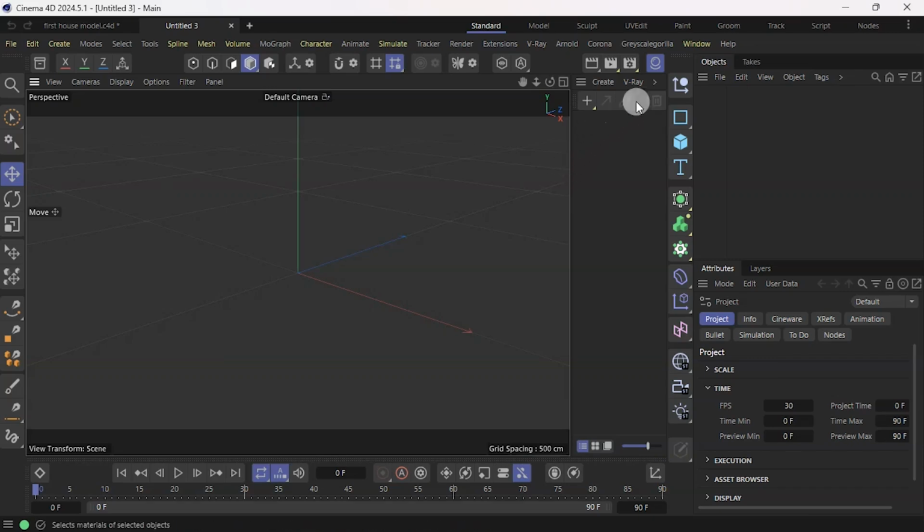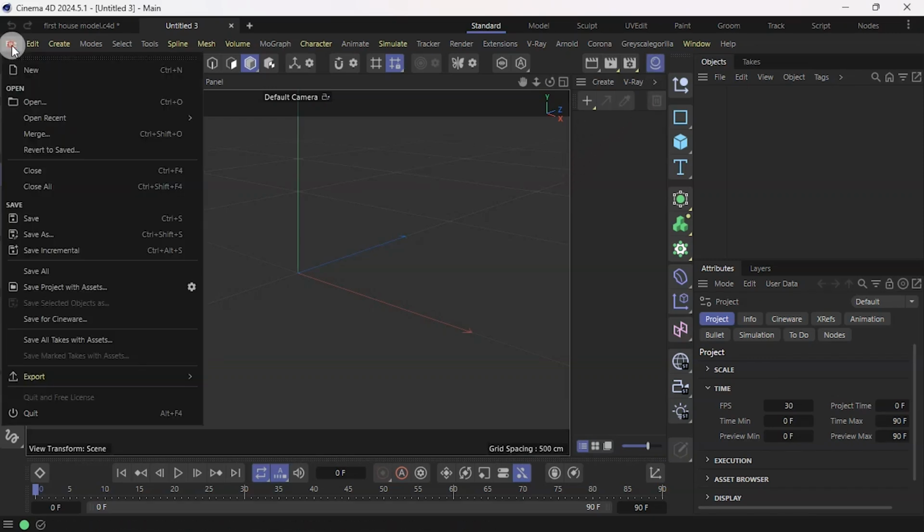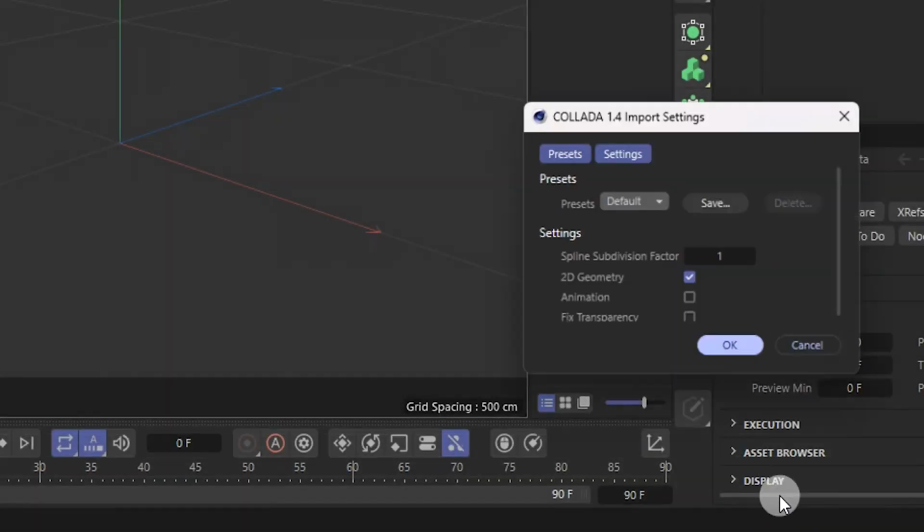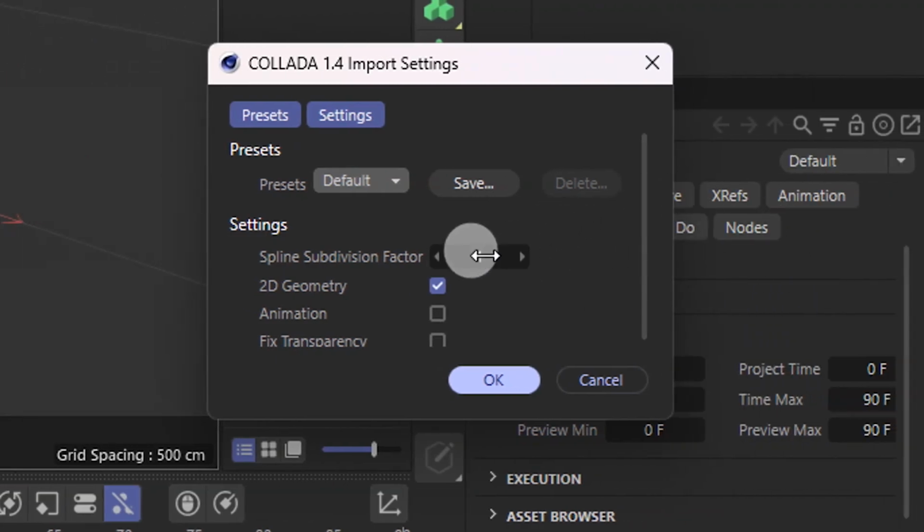From Cinema 4D, I go to File, Open. Now navigate to where I extracted the file. I'm going to click on it and say Open. Then comes this dialog box, which consists of preset and settings. I'm going to leave it at default and say OK.